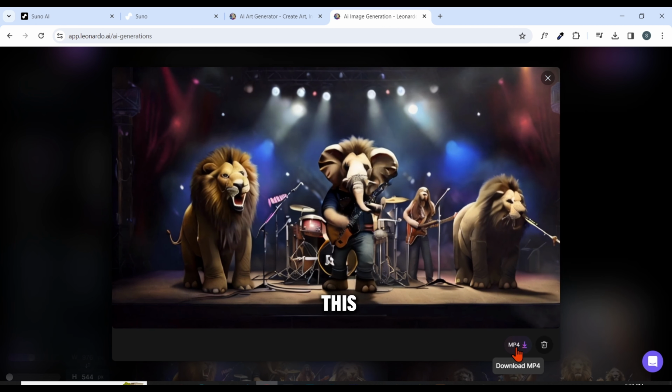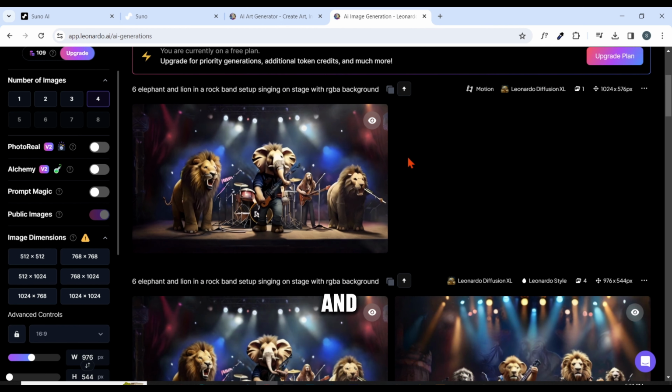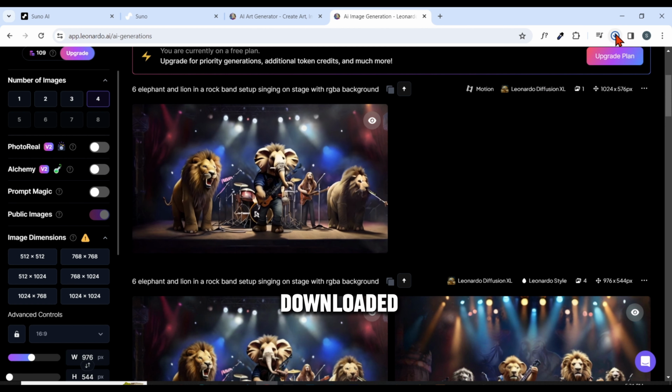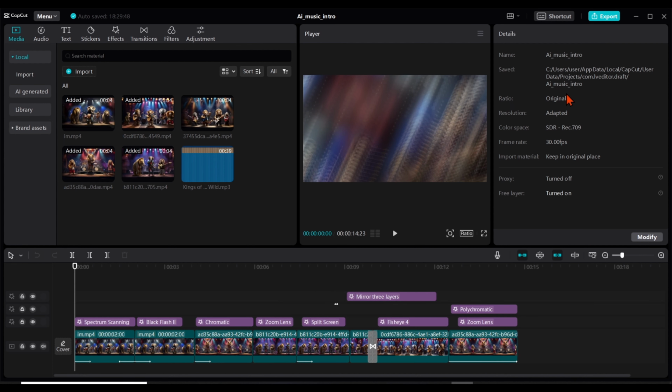So you can hit on this to download it, or you cancel that and go back, click on this mp4 and click on it, and your image is going to be downloaded. So do the same for the rest of the images, add motion to it and download all of them. After downloading all, the next thing we are going to do is to add effects, and we are going to be using CapCut. I've imported mine already.